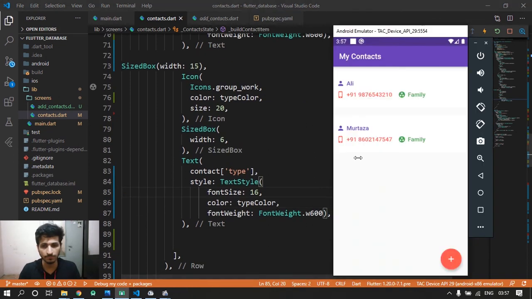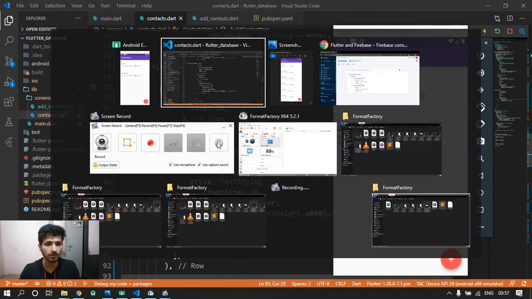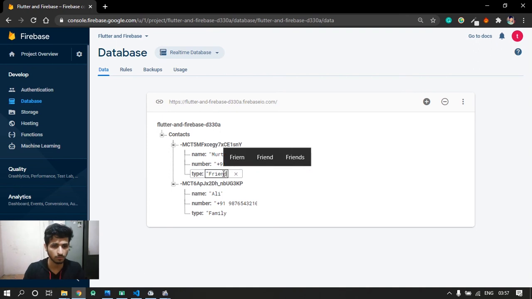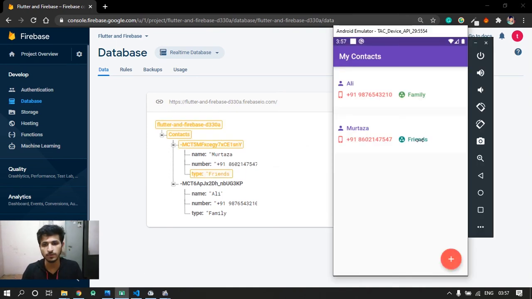Now let's hit save, and you can see we are getting green for family. And if I go to Firebase and replace family with friends, you can see the color also changed. So it's working in real time, guys.